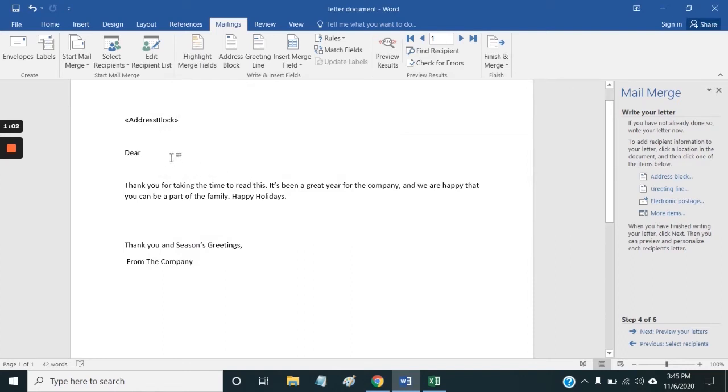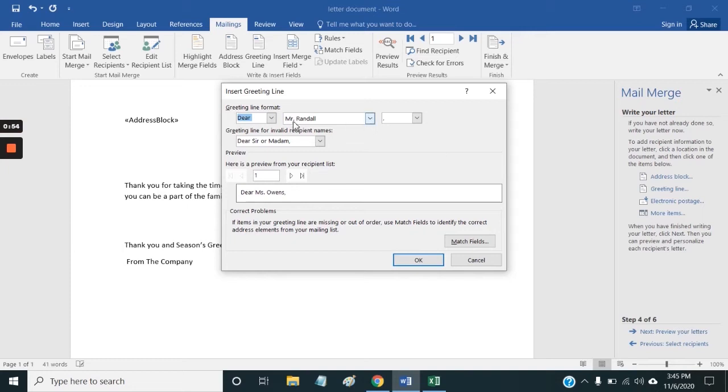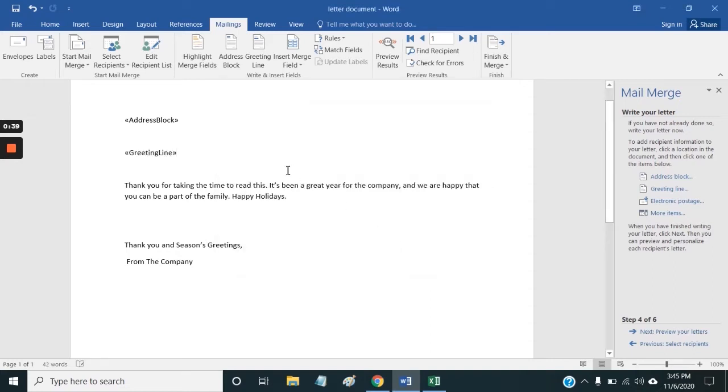And the next one is a greeting line. And actually, I have Dear set here, but we can delete that because it will show up in our greeting line when I select it. And there it is. And of course, you have options as well. And I'll just select this one because it looks fine to me. And this is how it will look. And then so you have address block, we have the greeting line, and that's really what we need for the time being.